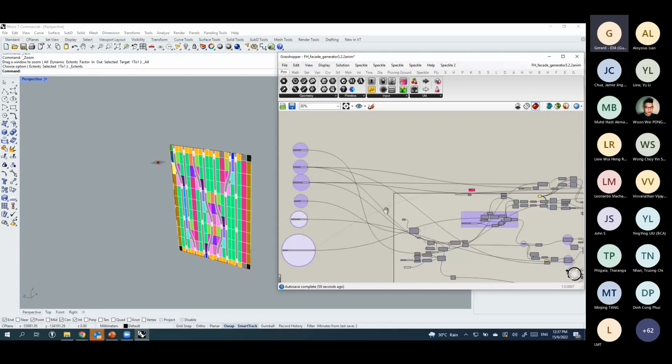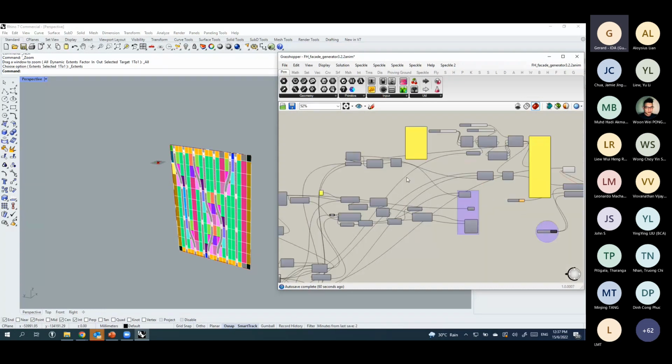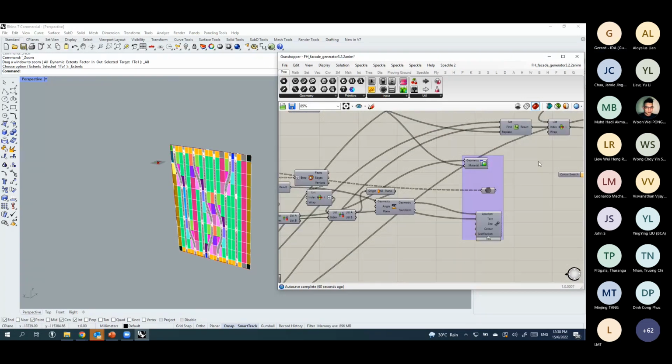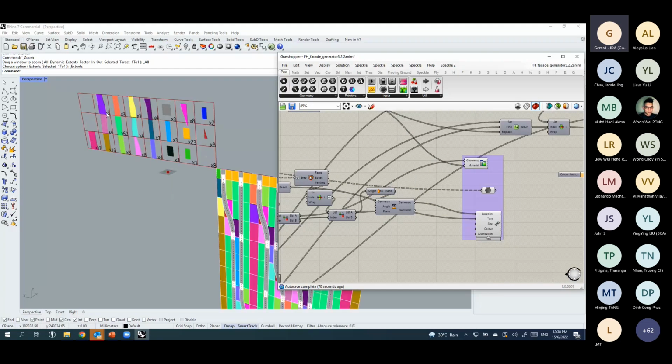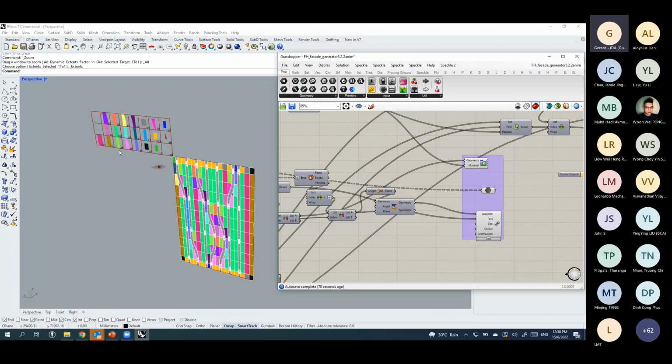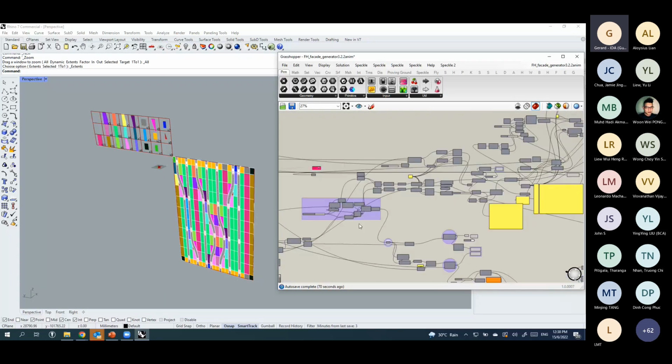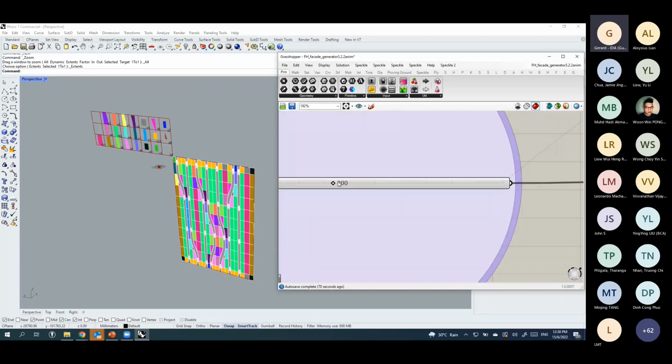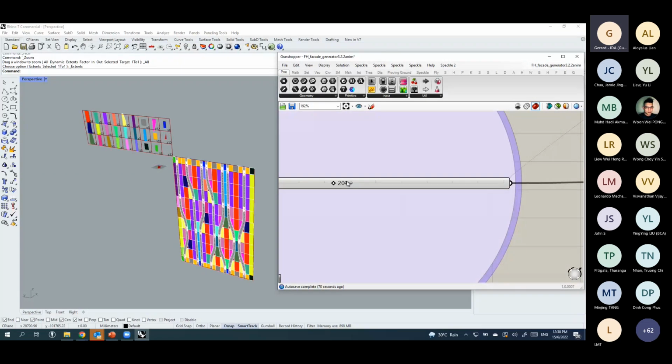Then we want to look at how we are actually going to fabricate that as well. We can see here that we just quickly schedule all of them out, and we can see how many unique pieces there are and how many of each piece as well. So in doing this, we can make a more informed design.